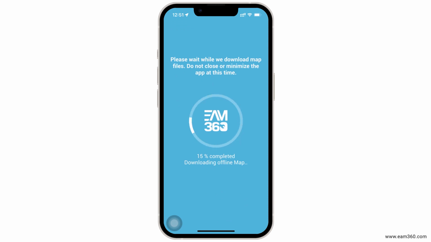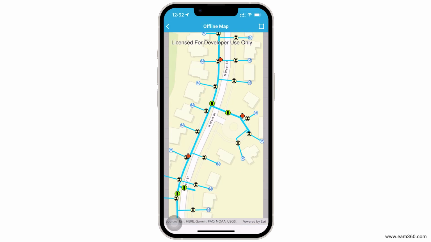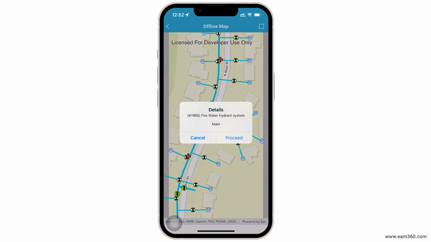The values in all the layers, including assets, locations, work orders, service requests, and service addresses within the selected region will be downloaded. Once downloaded, you can proceed to use the offline map to select a location and create work order for the same.